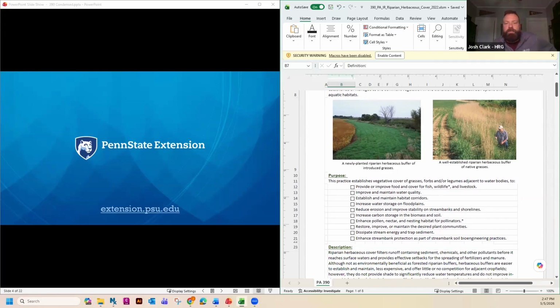The next section of the IR sheet is the purpose section, which allows you to toggle boxes that help you to define your project's purpose. They cover an array of purposes that range from pollutant reduction to enhancing habitats, rehabilitating waterways. Because of the farmer's request to support birds in their buffer, let's select the first toggle here, which says provide or improve food or cover for fish, wildlife, and livestock.